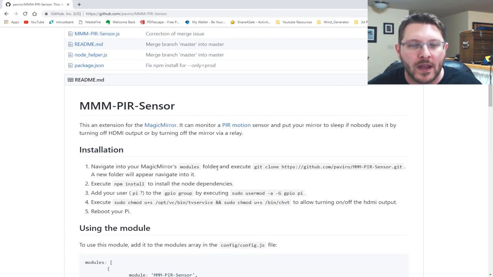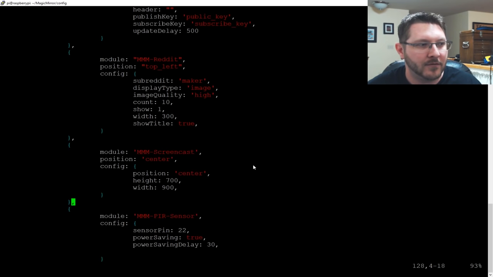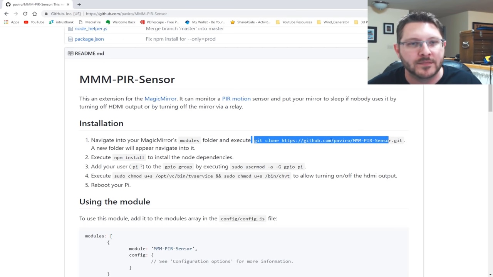So again, we have to do a git clone. Let me make sure of that by looking at my folder here. Yep, PIR sensor. So that is the one that I use. Sorry, since there's a couple of them, I get them confused. So all we have to do is our normal git clone into our modules library.